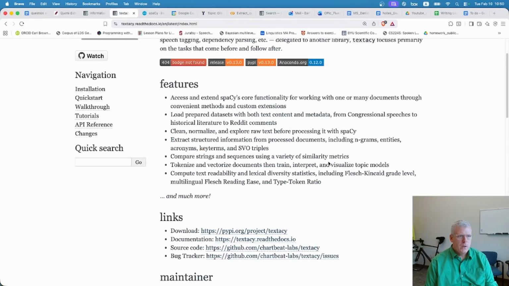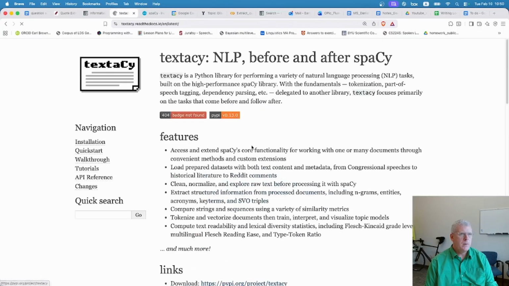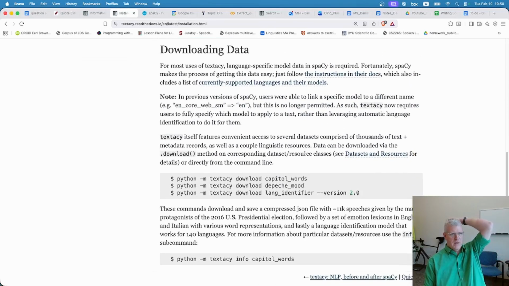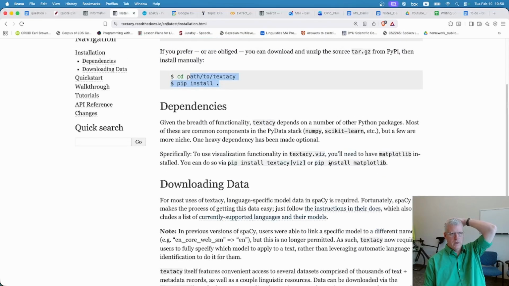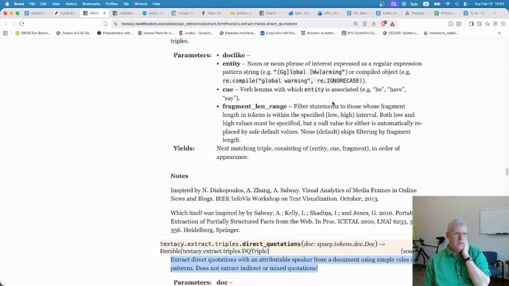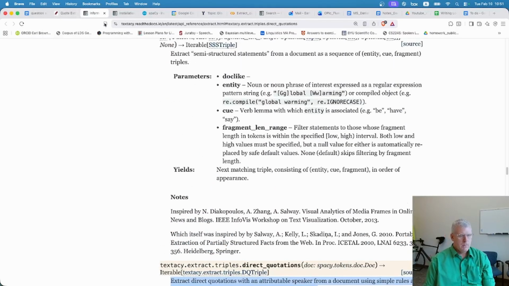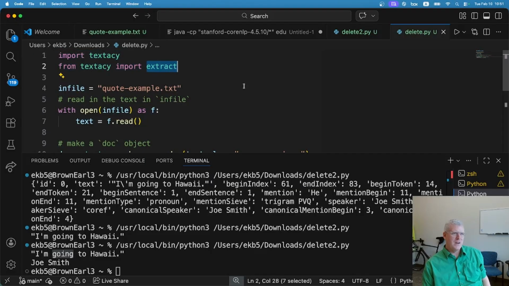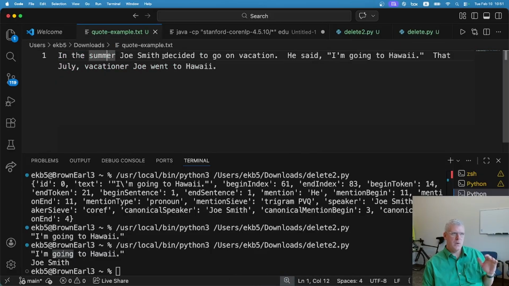Anyway, so you install it. Documentation's here. Installation, it's a classic pip install or uv add, conda install, etc. Pretty standard Python stuff, right? And then you need to download a spaCy model. And so I've done that already. And here it is. So yeah, import textacy. I'm not sure how to pronounce it. Also import this one module called extract from textacy. So there's my pathway, or just the name of the file that has this toy example of Joe Smith going to Hawaii.